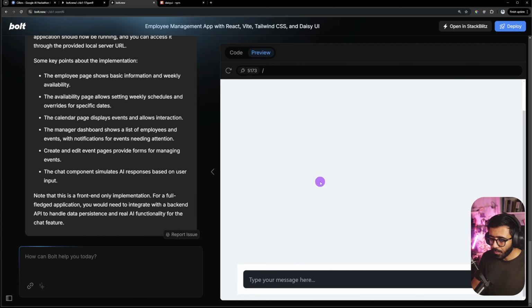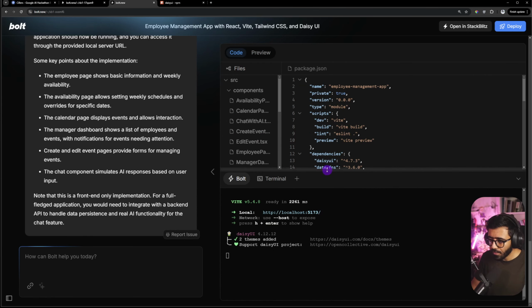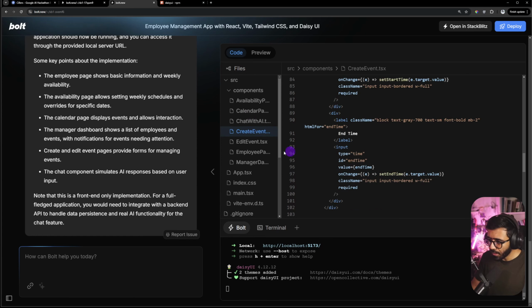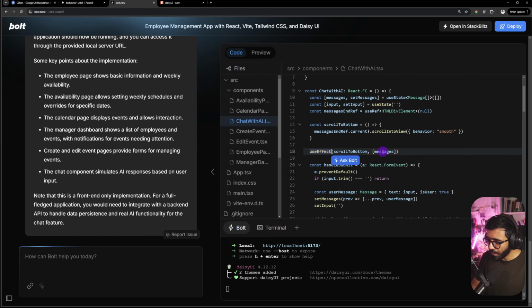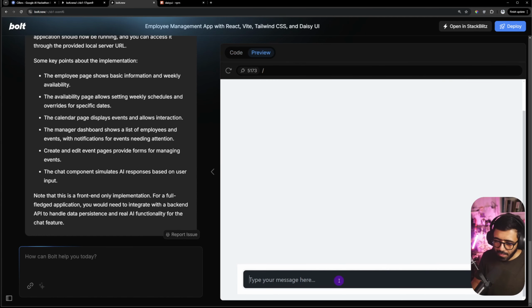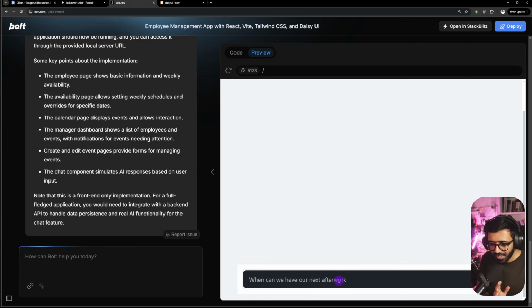Now let's go with chat with AI. One of the things I did notice in the code as well was there was a sort of smooth scroll that was implemented there, and I think that was running even from the start. So scroll to bottom, use effect. Whenever the messages change, it scrolls to bottom. Behavior is smooth, nice. So if I start with saying, for example, when can we have our next after work? That's a question every employee asks the managers in their mind every day, I think.